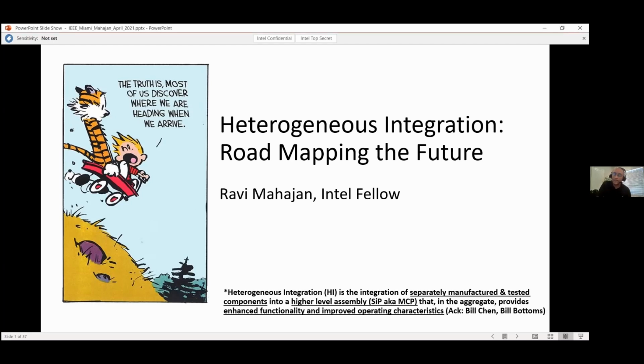What heterogeneous integration means today is that if you take different entities, for instance, a graphics processor that has a compute chip and memory chips, and you make them all separately, test them, and then put them in a package, and I'll describe what a package is, then when you bring all of them together, you get something that is better than each of these elements.